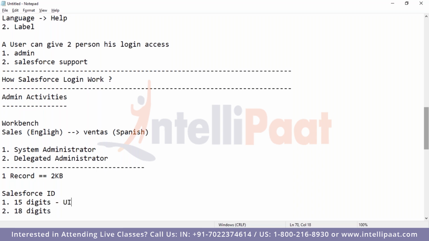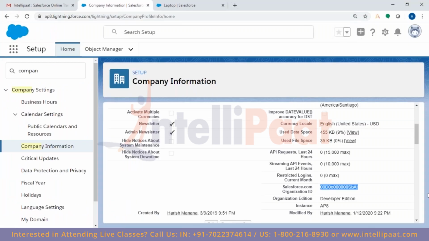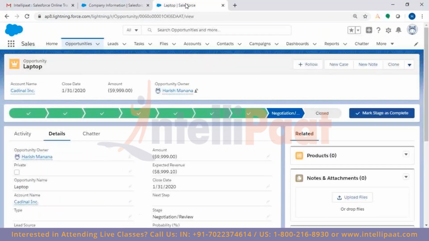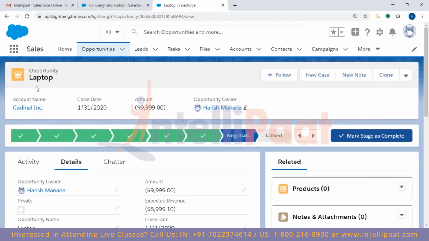The 15-digit ID you would be getting in the user interface, you would be getting in reports. Everywhere you would be getting 15 in Classic. The 18-digit ID you would be getting in, say, Lightning and for development. You would be using the 18-digit ID. Let me show you here. So this is going to the laptop. This is a record which I opened.